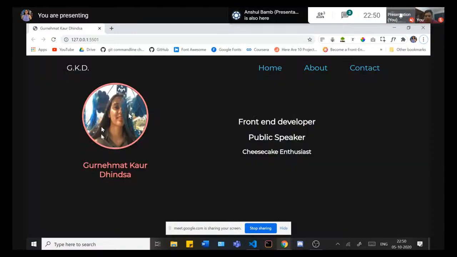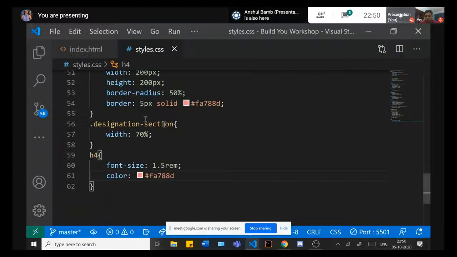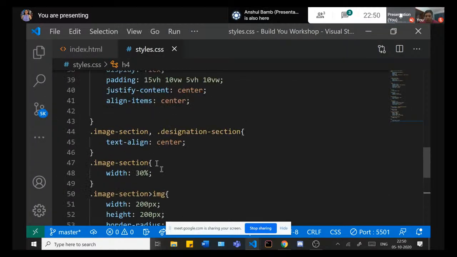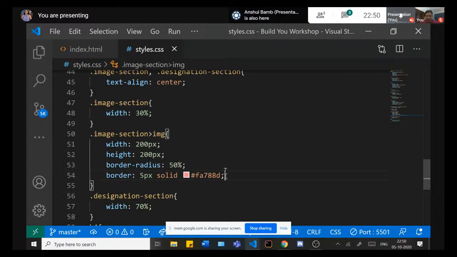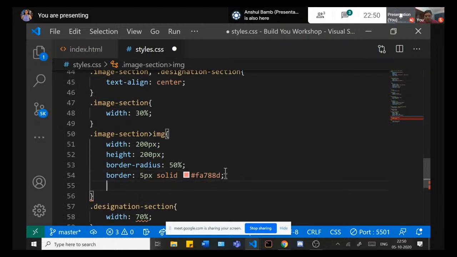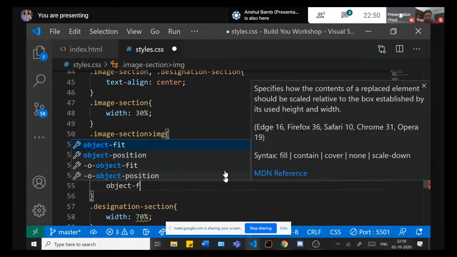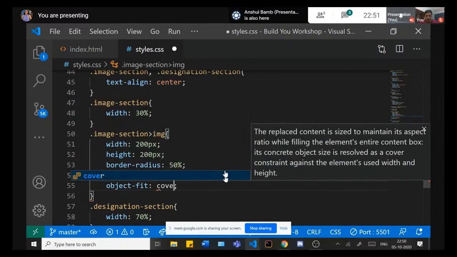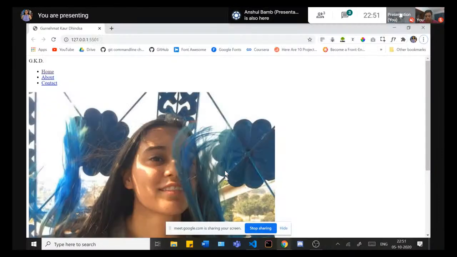One thing you might have noticed is that this image looks sort of squished. While I was trying to reduce the width and the height of the image, it actually did not retain the ratio of my image. So if I want to retain the ratio of my image, I can use a property called object fit and set it to cover. If you go check this out now, it'll look a lot better.